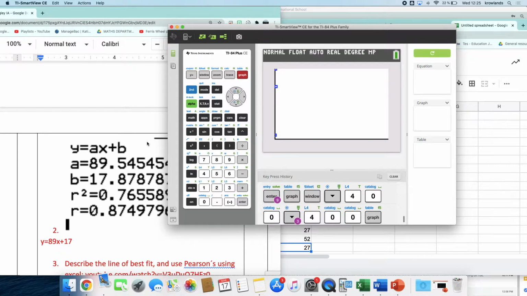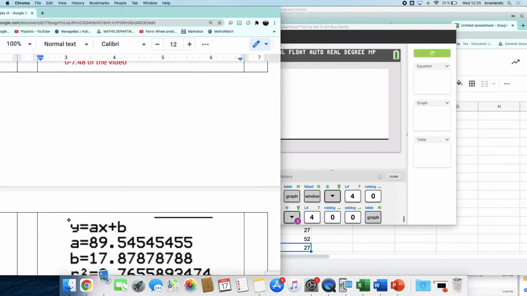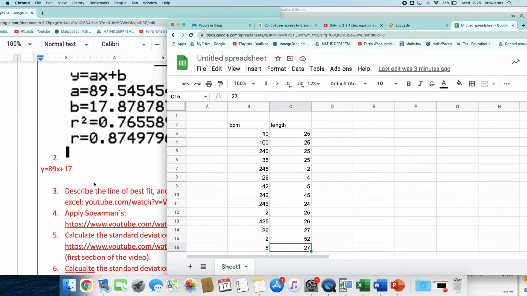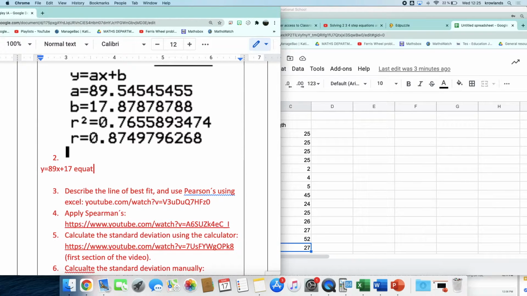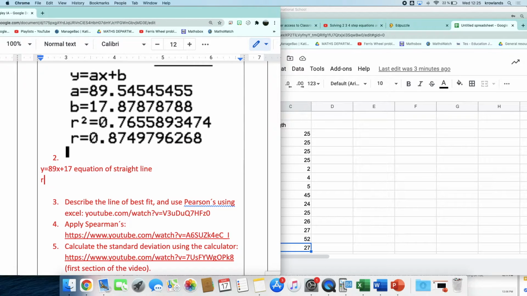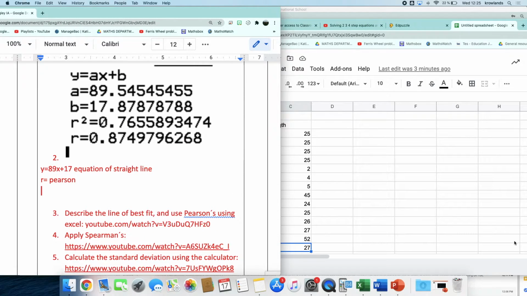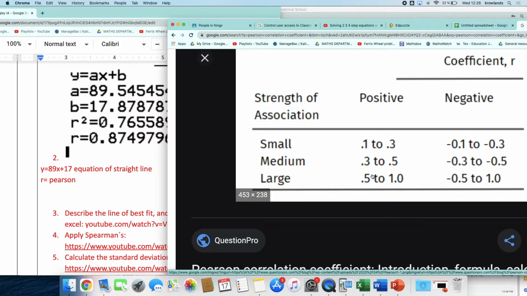This is a bit of a rubbish graph. So that is Pearson. And Pearson, this is the equation of a straight line. And the R is the Pearson. You remember what Pearson tells us? It's got a strong association if it's between 0.5 and 1, and negative if it's between negative 0.5 and negative 1.